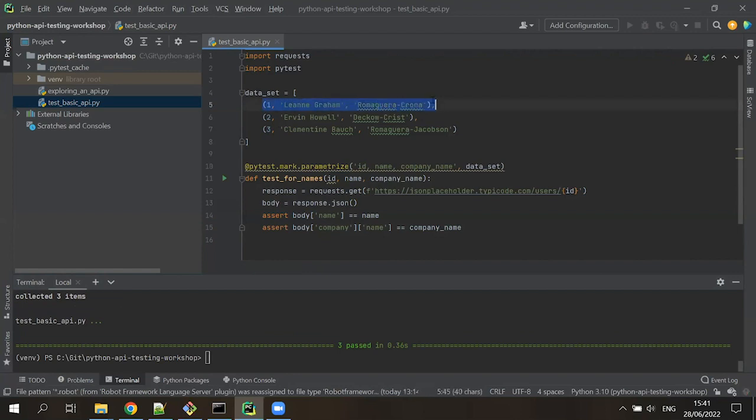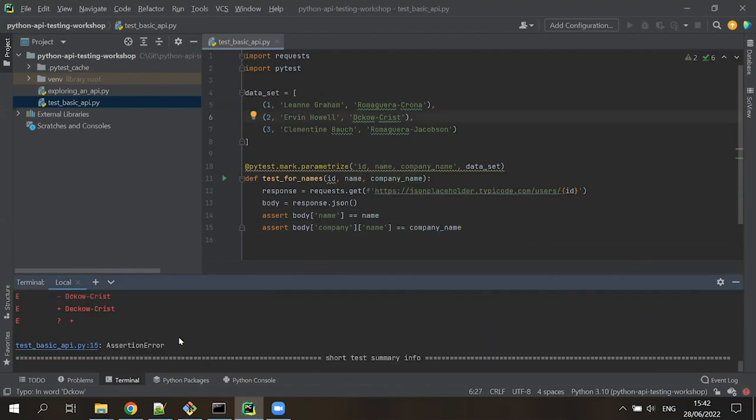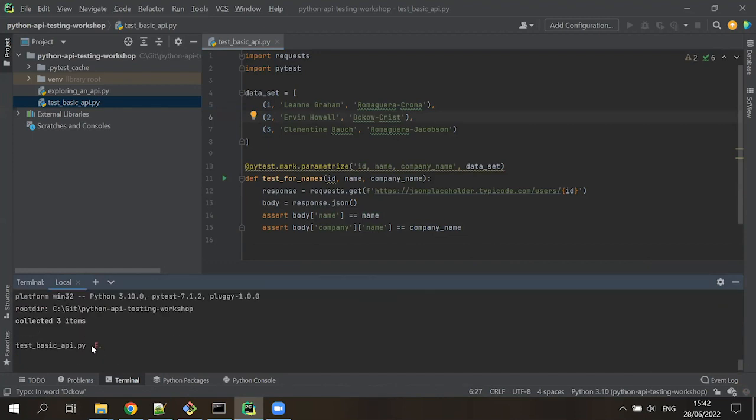It's just the data is different, obviously. Where we previously had two input parameters and one expected output value, we now have only one input parameter, being the user ID, and two expected output values, the person name as well as the company name, which means I have a second assert here. I extract the body name and the body company name, and I compare that to the company name.